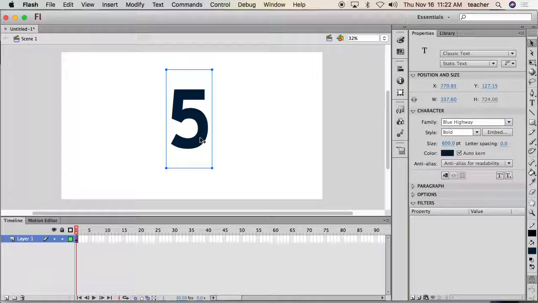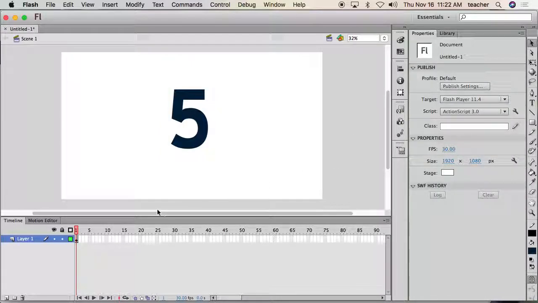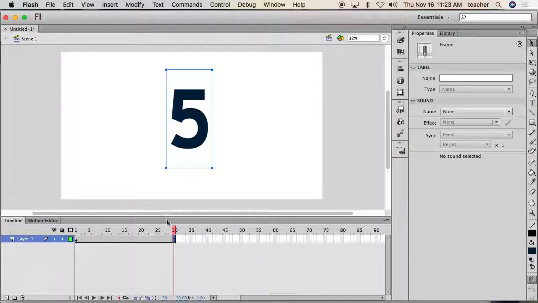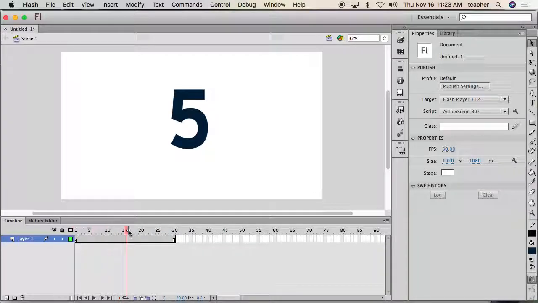Okay. This is going to help you understand frames per second, guys. So if my frame rate on my stage is 30, if I want this number 5 to stay for 1 second, what frame should I end it at? Remember, my frame rate's 30. Exactly. So what I'm going to do is go to frame 30. And there's a few ways to do this. I'll show you 2 ways. You can right click and say insert frame. That will make that number 5 last that 30 frames or 1 second.